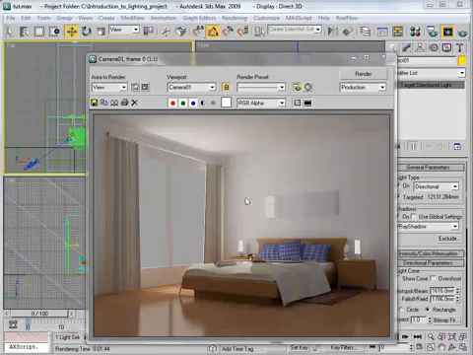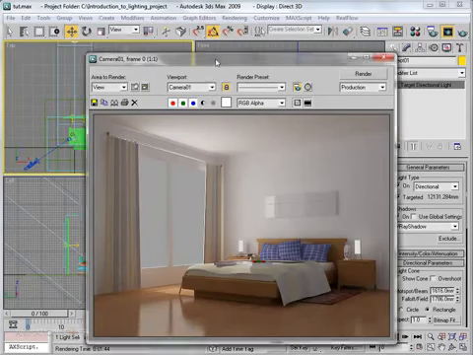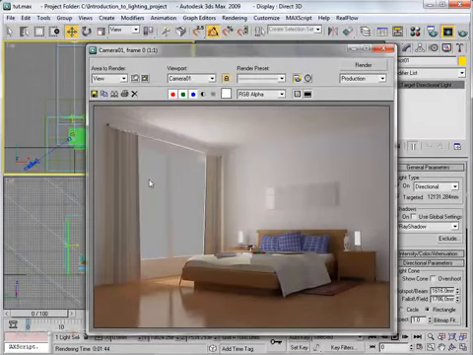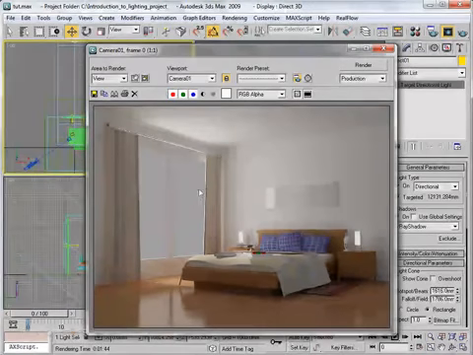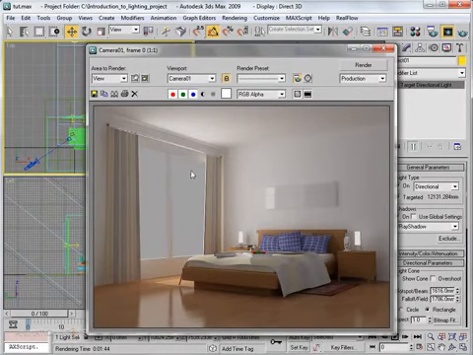Now you can see our render is much better than the previous renders. The only problem we have is the environment. We need to place an outside environment like trees in our scene, and we can do it in our post-production in Photoshop. So there is no need to worry about this.